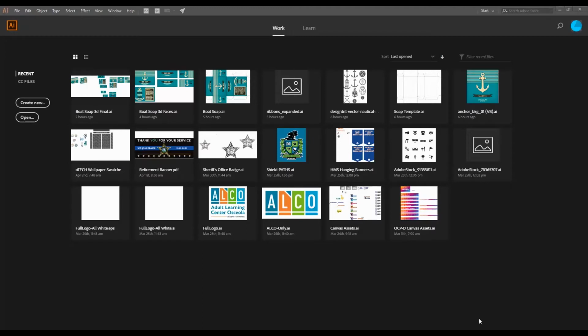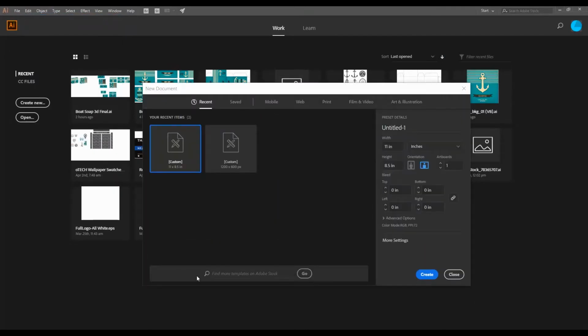All right, everyone. Let's talk about getting set up to make a soapbox inside of Adobe Illustrator. The first thing we're going to do is make a new file. One of the beauties of this project is we can fit it on a single 8.5 by 11 template.